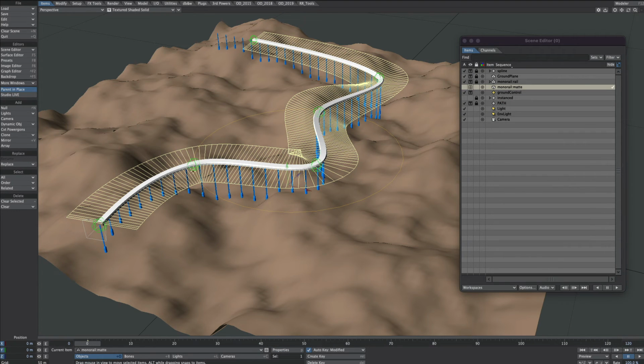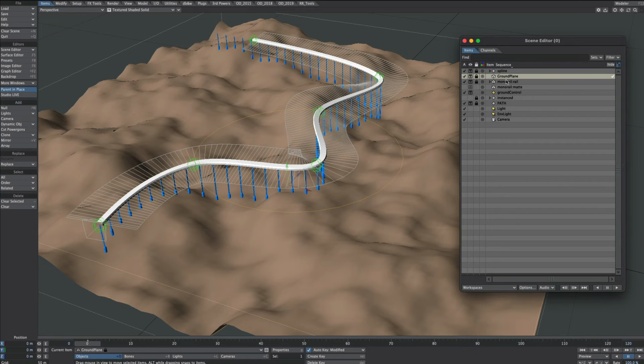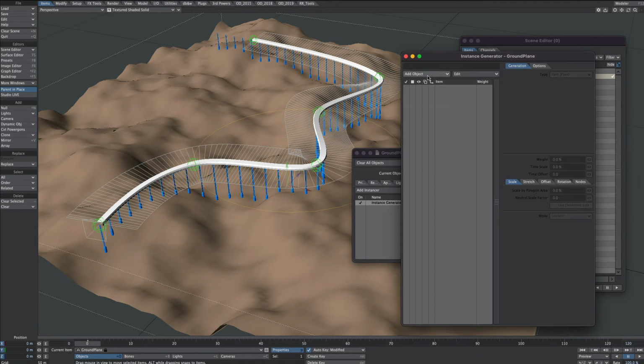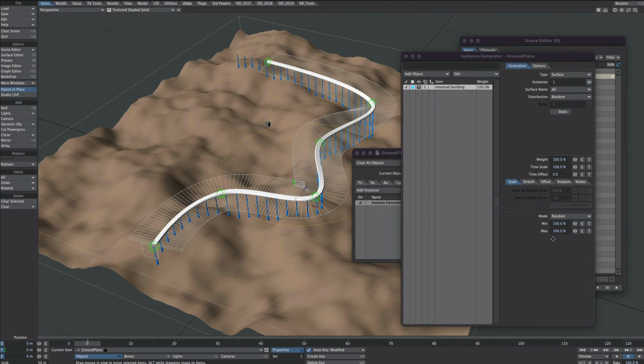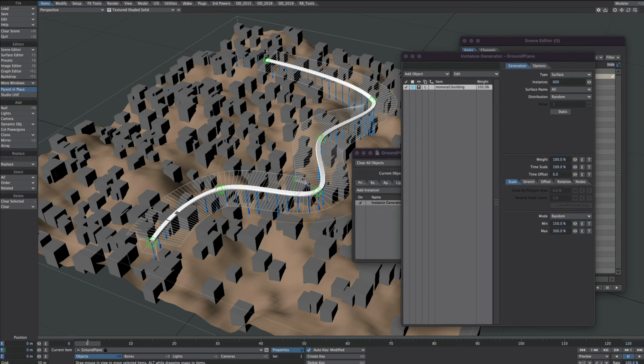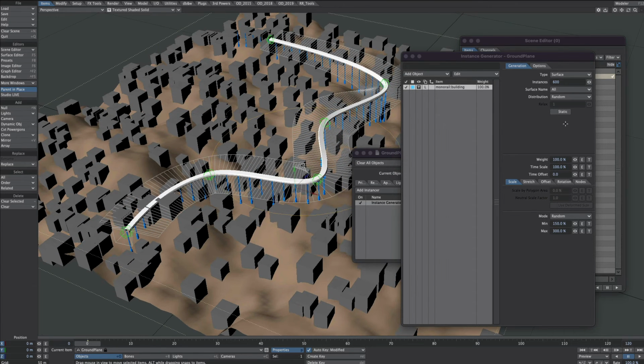I'm going to add buildings to the ground, so I'm going to select the ground, press P, and add another instance generator. Object is the building, there it is, and we want this on the surface. And there's that one solitary little building. Let's just plonk in 600 for now and make it random of whatever works. Something like that is okay.